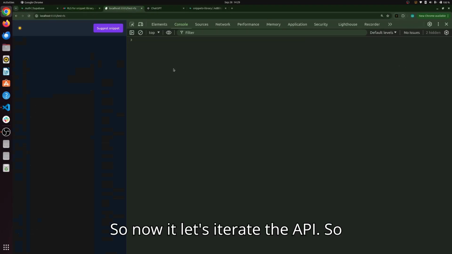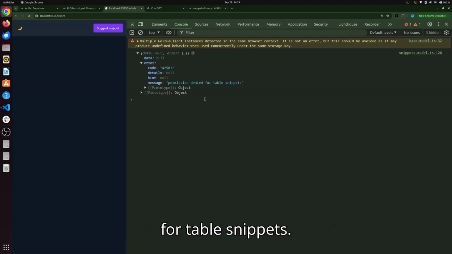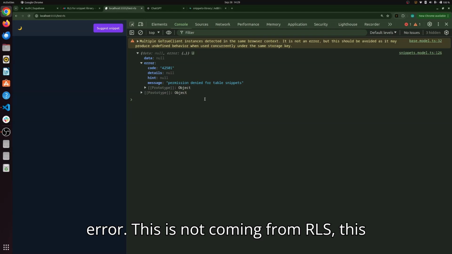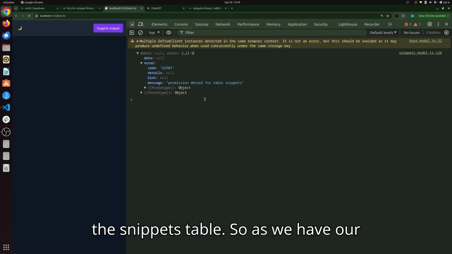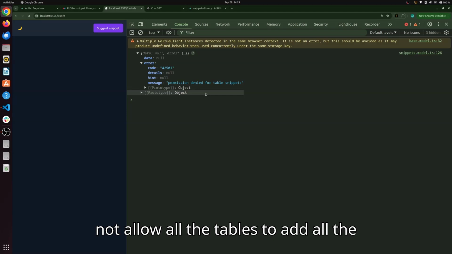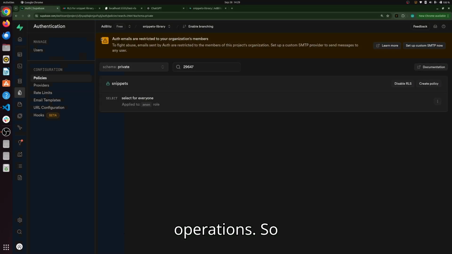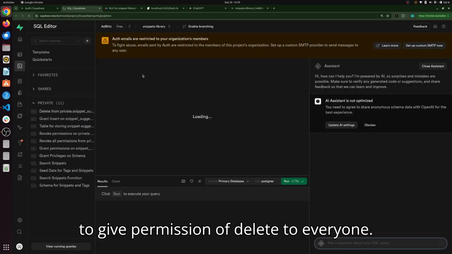So now let's try to hit the API. It is giving us an error, permission denied for table snippets. It is a different error, not the RLS error. This is not coming from RLS. This is coming from the Postgres permission of the snippets table. As we have our tables in our private schema, it does not allow all the operations. So let's open the SQL editor and give the delete permission to everyone.